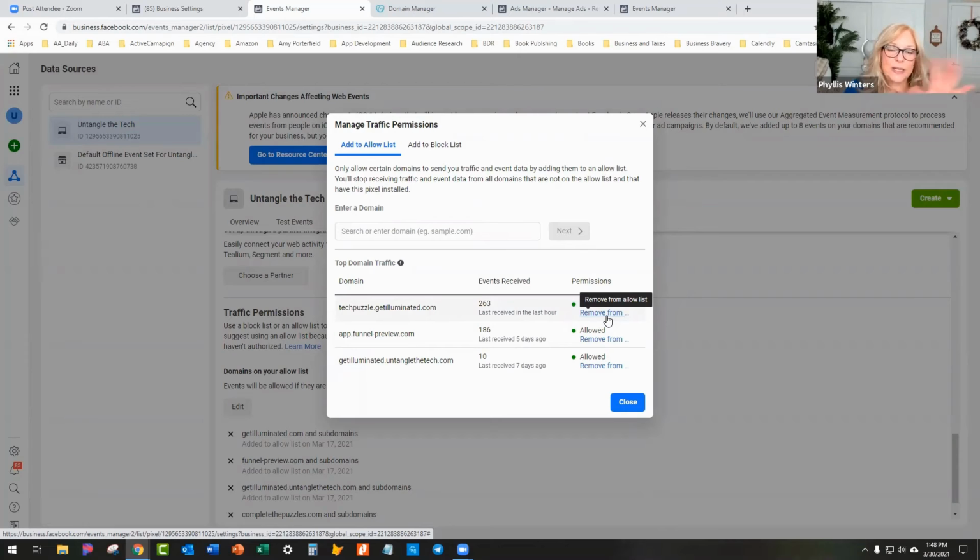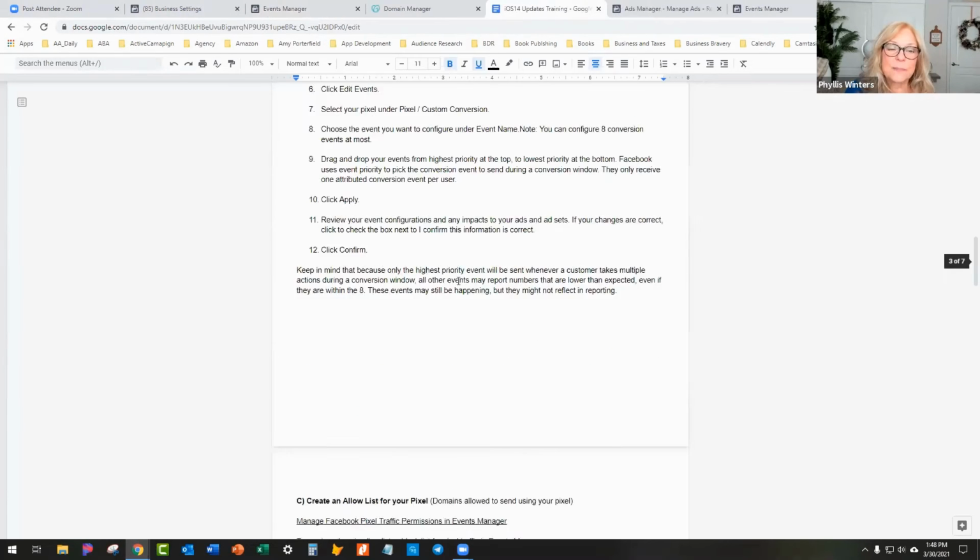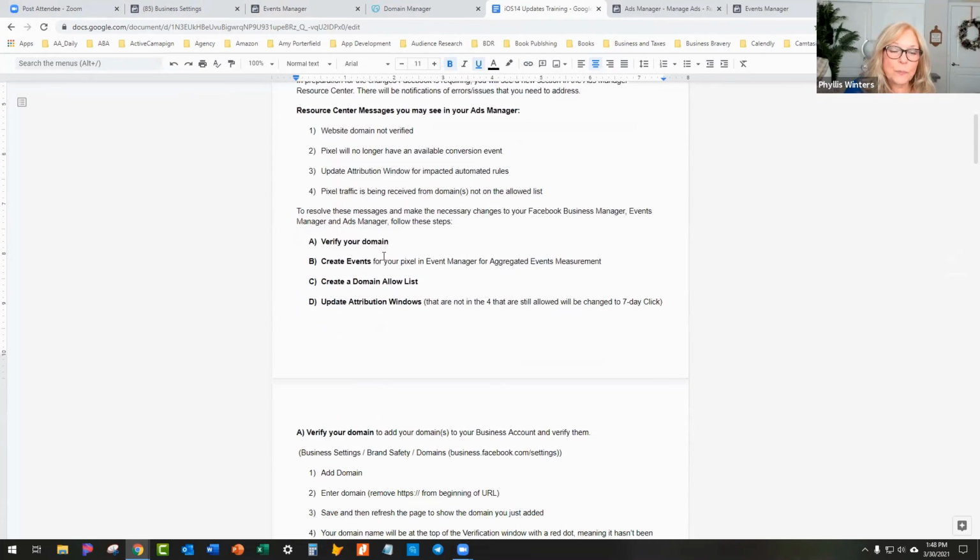So there's two different ways to do that. And the error message that you're going to see is that the pixel traffic is being received from domains not on the allowed list. And that usually happens not when it's coming from your own domains that you just added, because it knows about them.